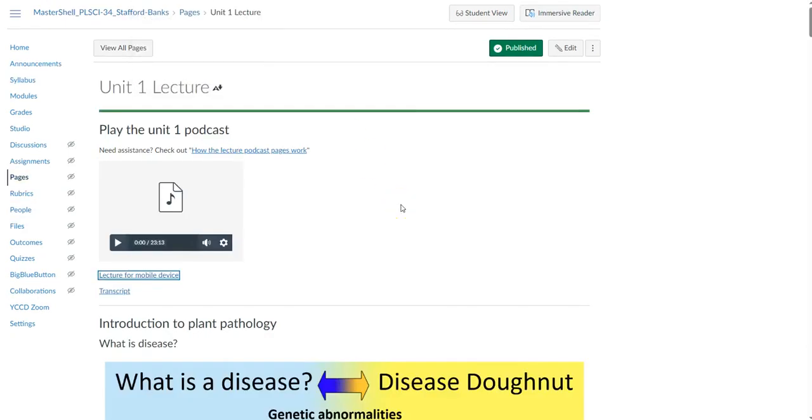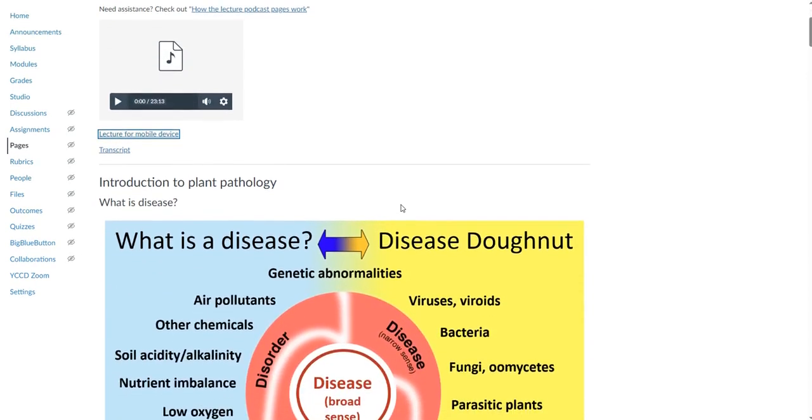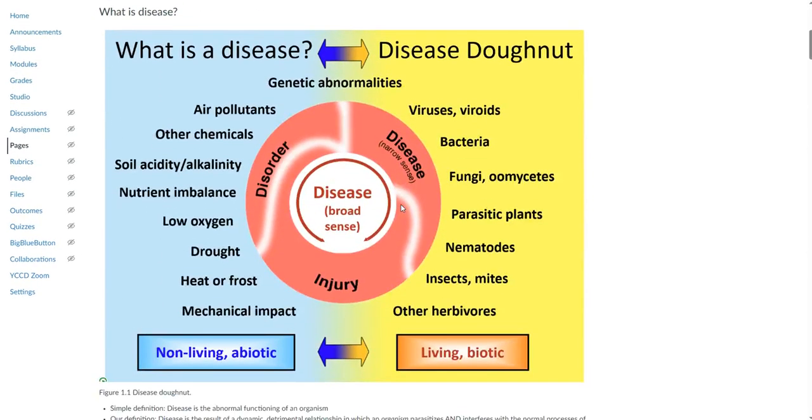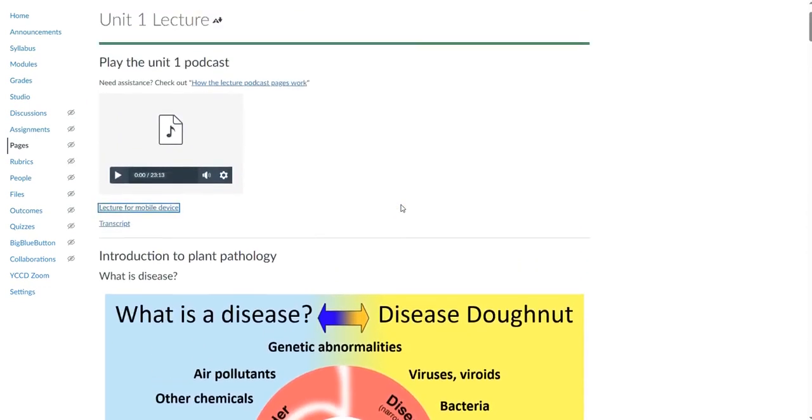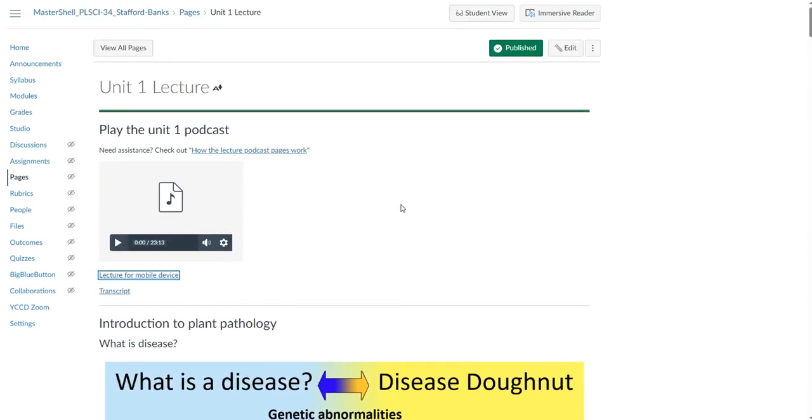This is an example in a plant science course where the instructor is using audio files to guide students through what would have been PowerPoint slides, but are now kind of textbook pages created by the instructor within Canvas. And a few things I want to point out.